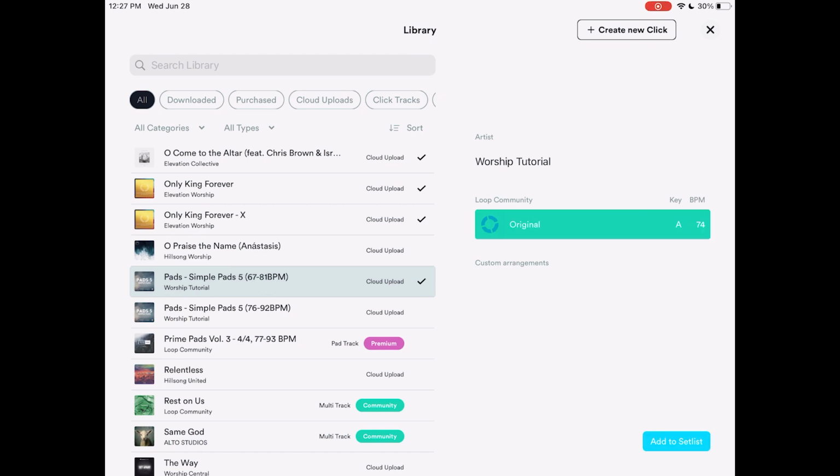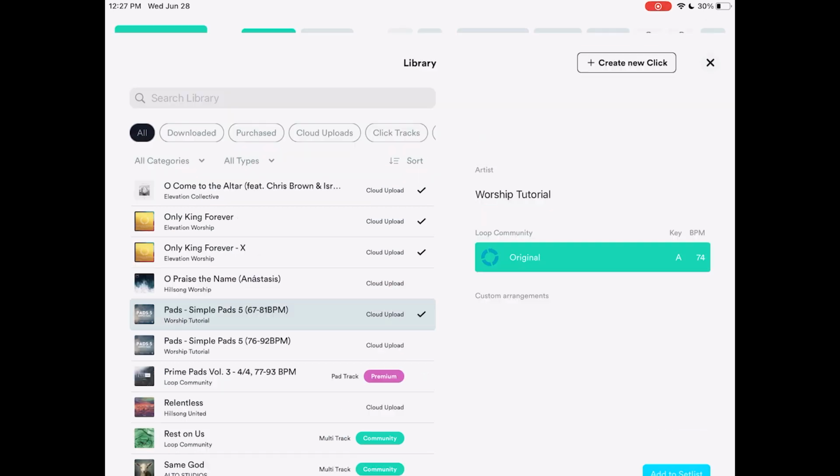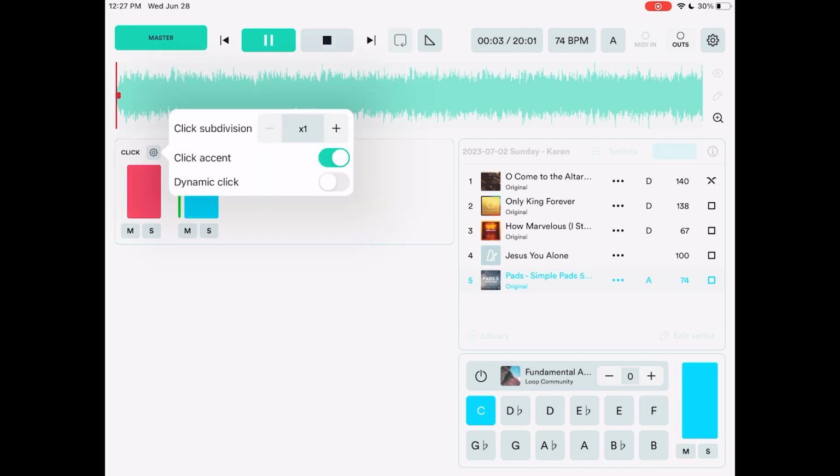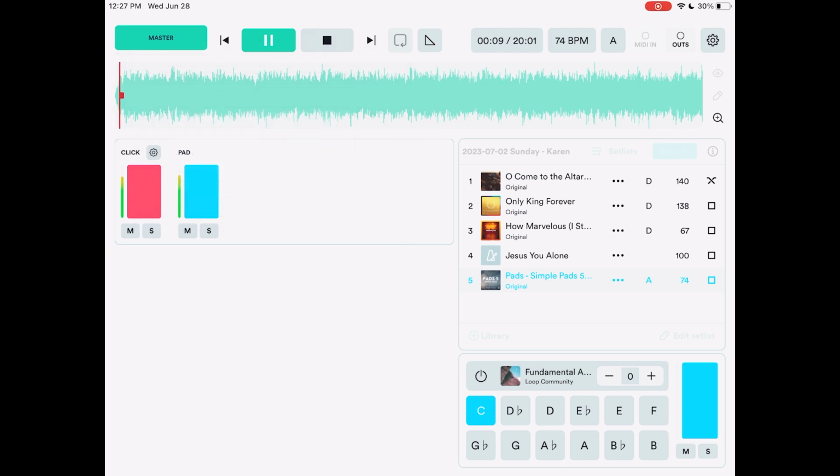So let's say we're doing it in 74. That's fine. I'll add to set list. And all you do is run it like a track. It has a click with it. If you want, just click on this to turn on dynamic click. Let's say we can double the subdivision. There we go. This one sounds the most natural. It kind of fades in a little more gradually, and it's more subtle, if you will, versus this one, which is kind of a straight, less dynamic pad, if you will.